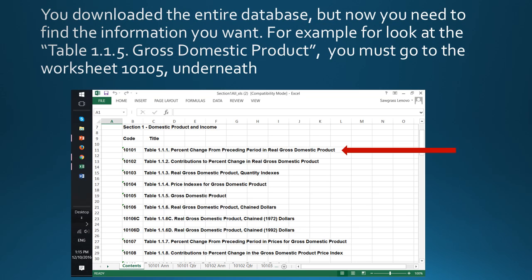You download this Excel, and you see that you have exactly the same tables as I showed you before. That is table 111, the percent change, and underneath you have table 115, the gross domestic product. Oh, I put the arrow in the wrong place. The arrow should be on 115. I'm sorry, that is a little bit underneath. You see that at the left of table 115 you have a number, 10105. That number is what you have here underneath.